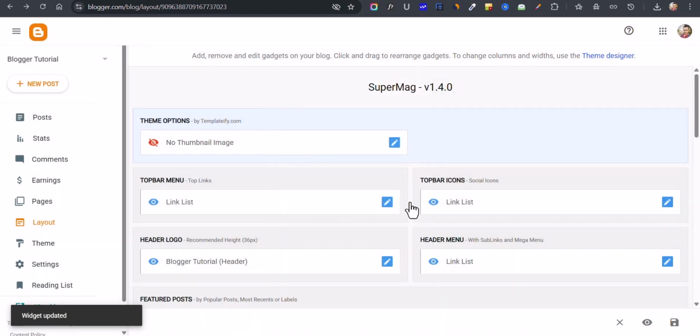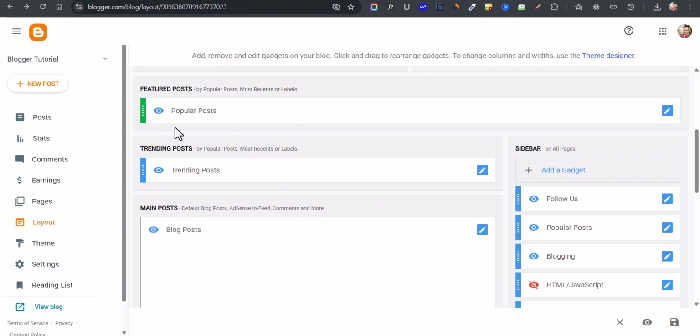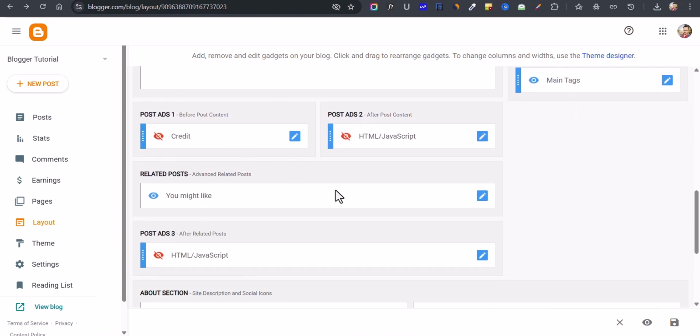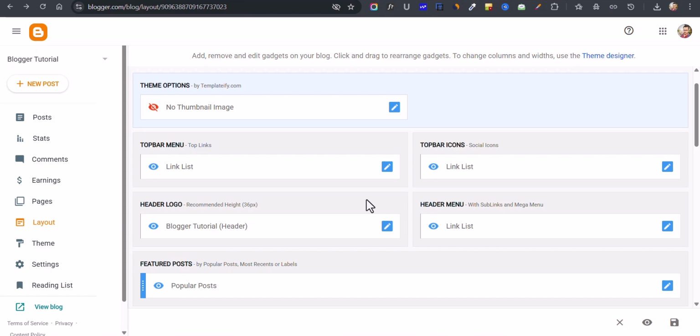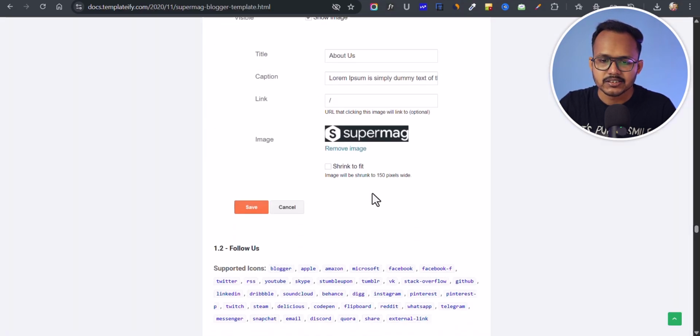I have already made a video on how to remove locked widgets from Blogger theme, so you can also follow that as well. You need to change the value from true to false, and you can remove any element from your Blogger theme. And you can also add new sections here in between featured post and trending post. I have also made a video on how to create new sections in Blogger theme, so you can also follow that as well. So this is how we can customize the Supermag template.